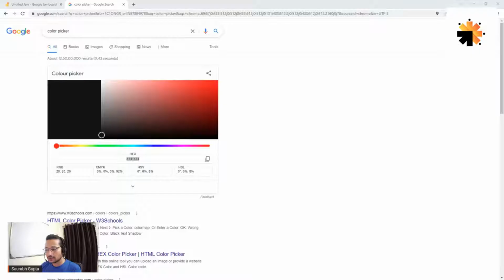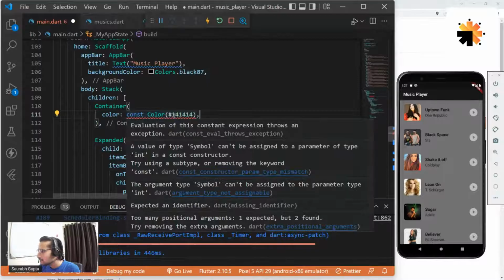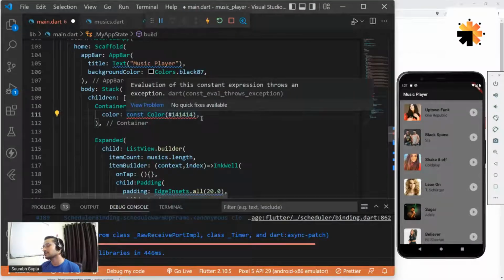And let's go in VS Code. Let's open the emulator as well. And here, just pass this. Working why? Value of type symbol can't be assigned to parameter of type int. Okay, I think I need a different way of passing it. It doesn't directly go with hex code. We need a different way of passing it.